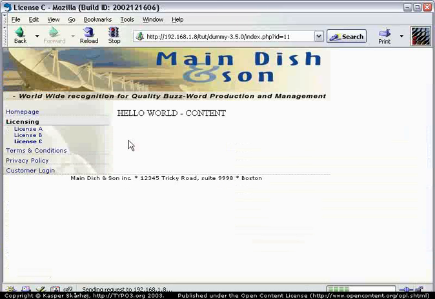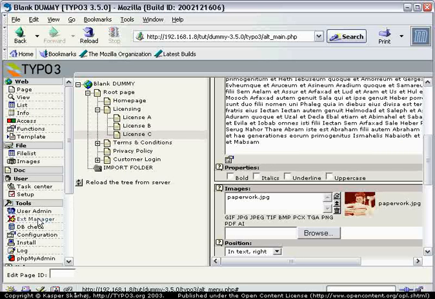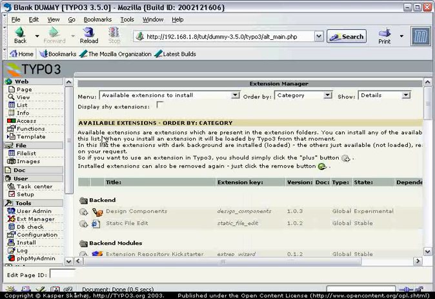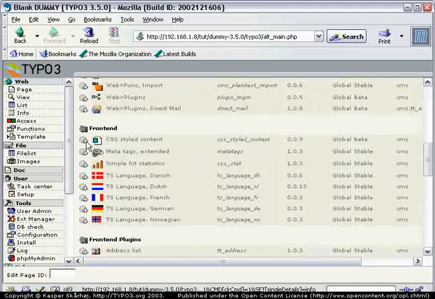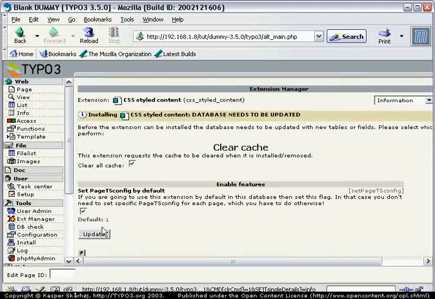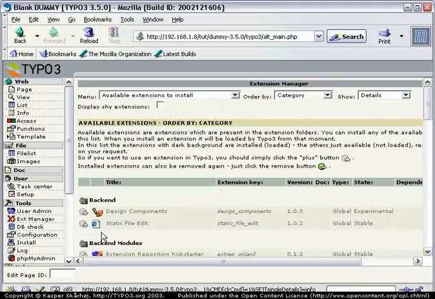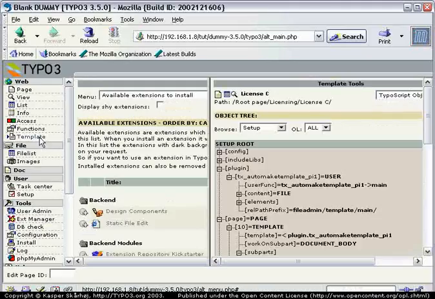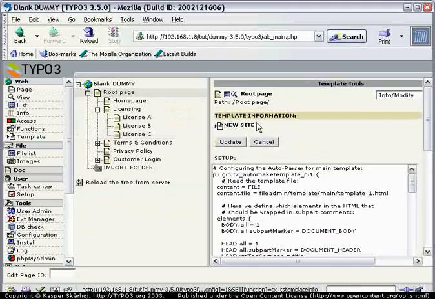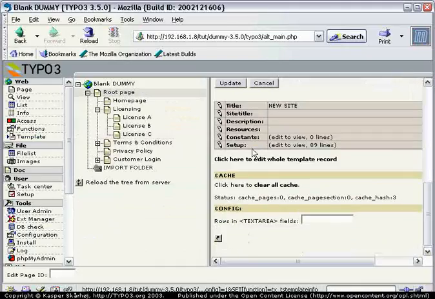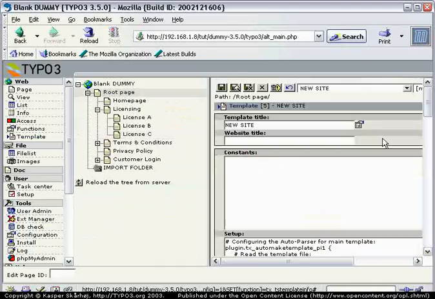However, when we view the page, we don't see this element, we just see the dummy content from before. To change that, we must add some TypoScript that renders the content, and in our case we will install the extension called CSS Styled Content, and that will do this for us. And after we have installed this extension, we'll have to go to the template module and enable the new extension for our template record.